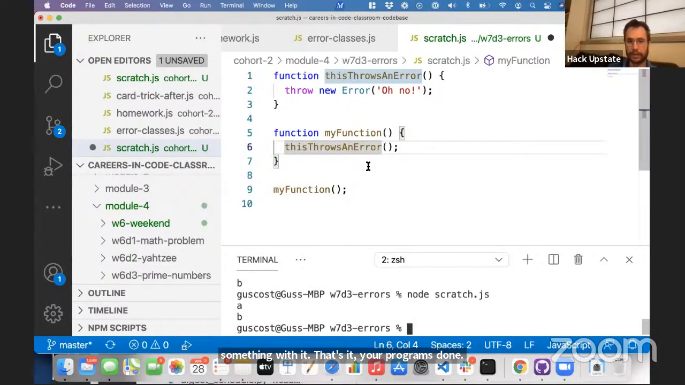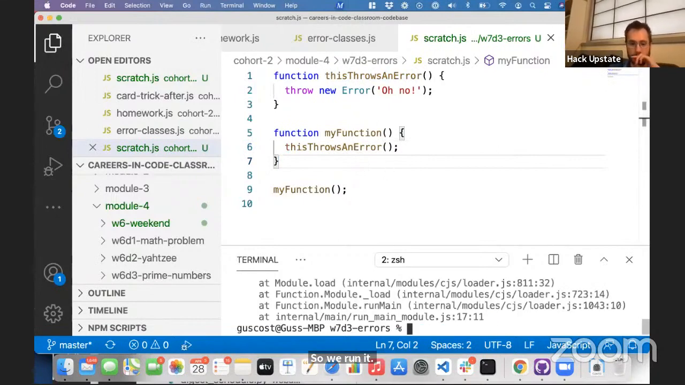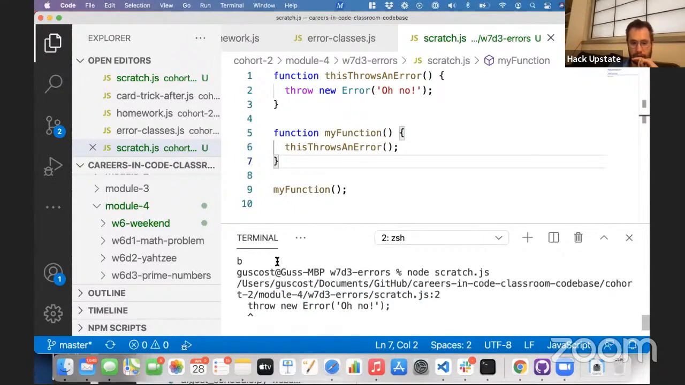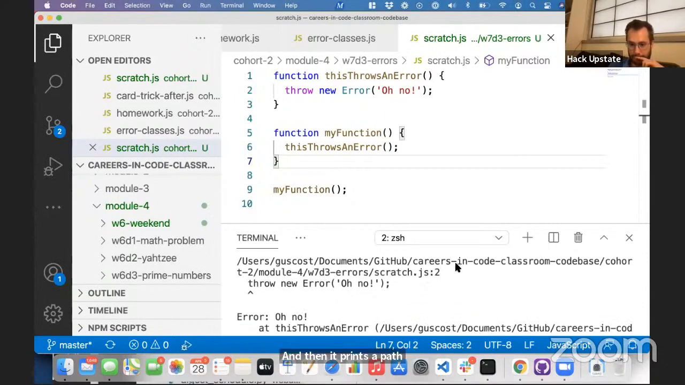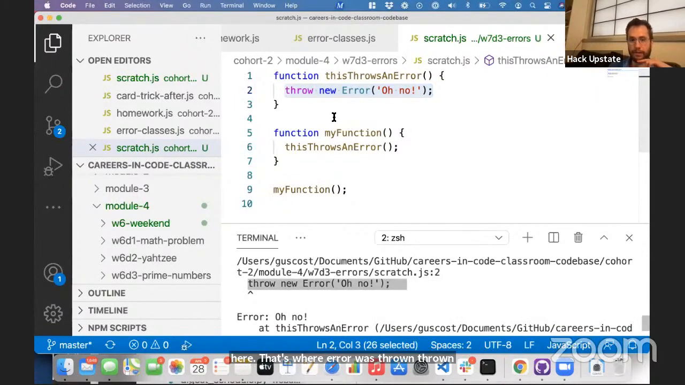So if we run it, maybe save it first. We run this. We're going to see a whole bunch of stuff. I tried to run it right here, and then it prints a path to my file, careers and code, scratch JS2, line 2. That's right here. That's where our error was thrown: throw new Error. It gives us the exact line that threw the error.